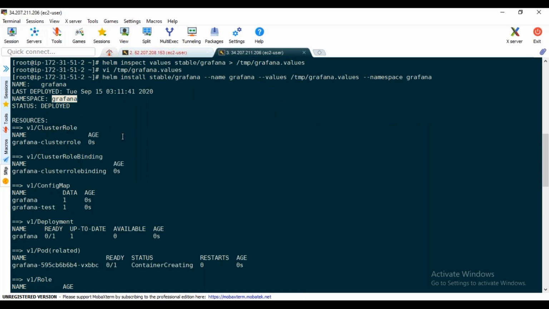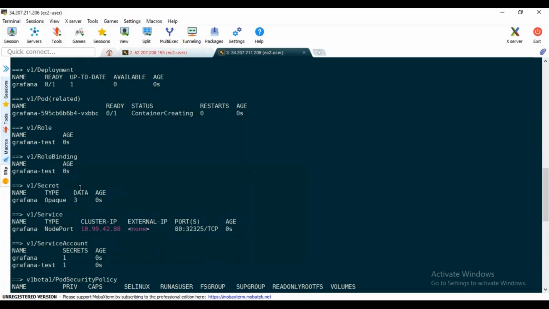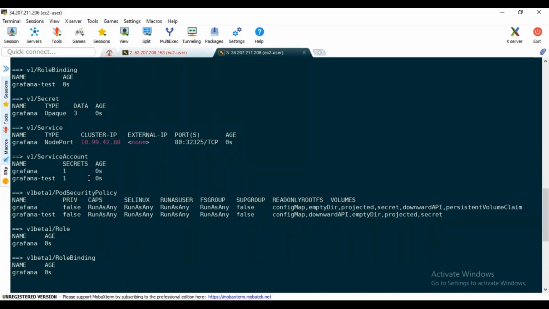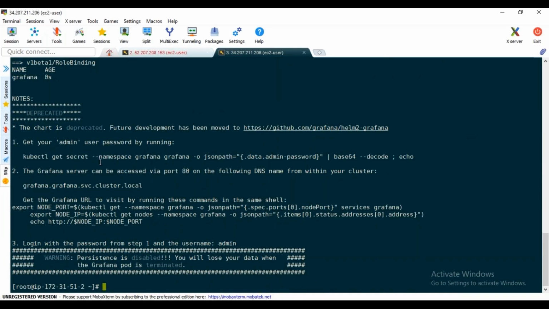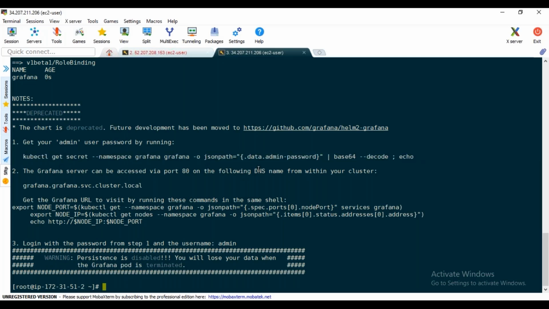Okay, cluster role, role binding, config maps, deployment, pod got created, service got created, secrets, all got created. And it is saying this is also deprecated, it seems, and this is the new Helm chart they are providing to us. Okay, so if you see, get your admin user password by running this. Even if you don't configure it in the values.yaml file, you are going to get the password by using this command.